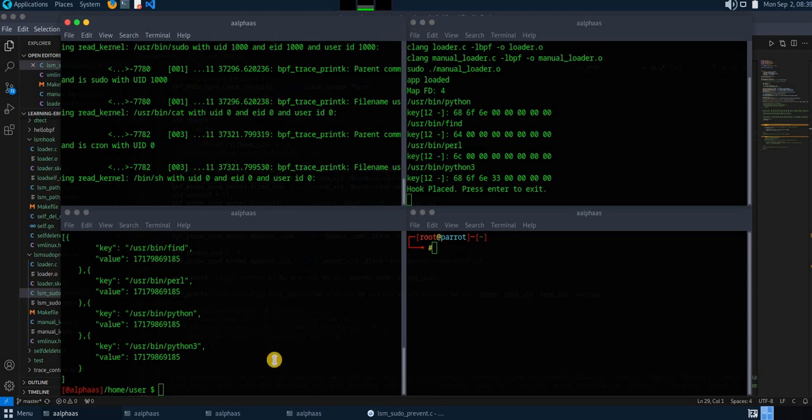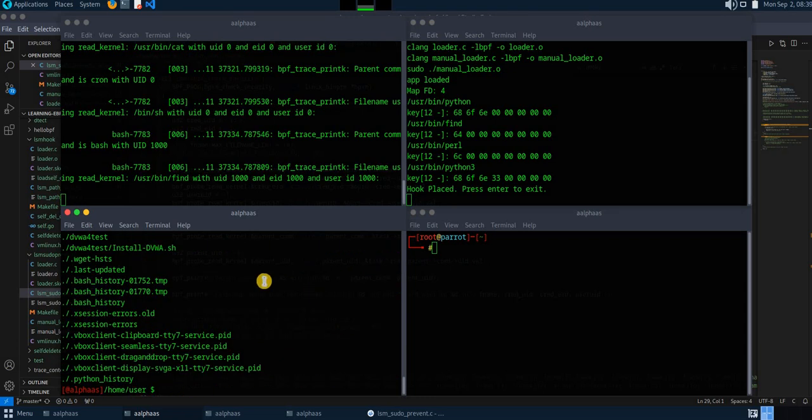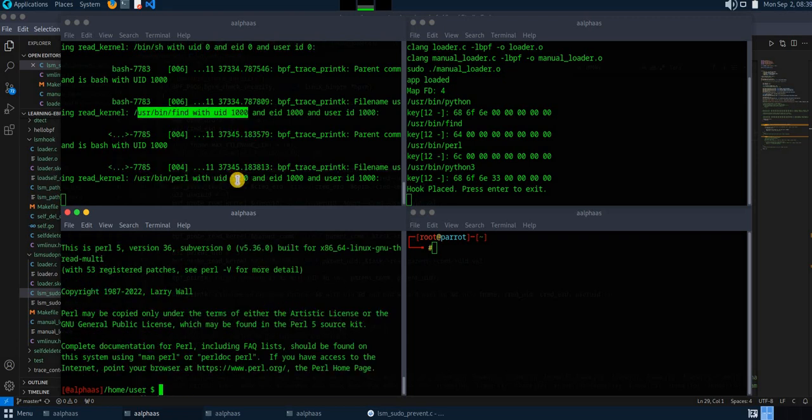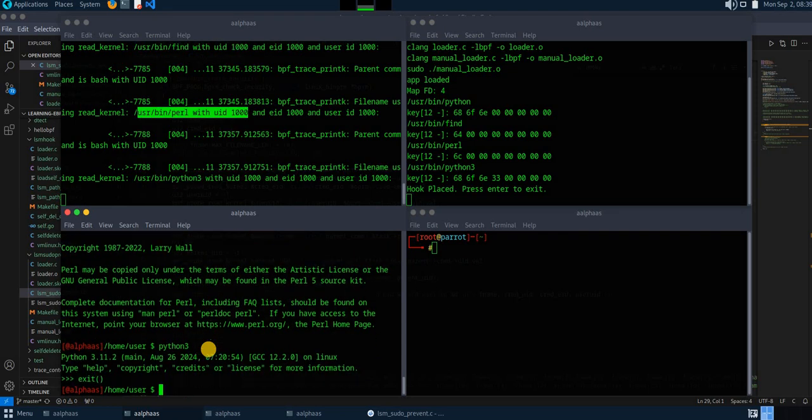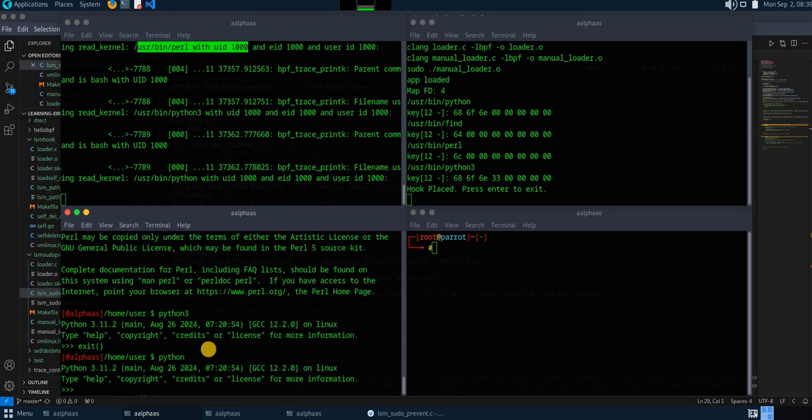So what we are going to do is, we just run a normal find here and see what happens. See, it allows /bin/find, UID is my user ID, so no problem. Perl, even Perl is allowed because Perl is getting 1000. Python 3, yeah, it's running, and Python it should be, because all these have the normal user ID.